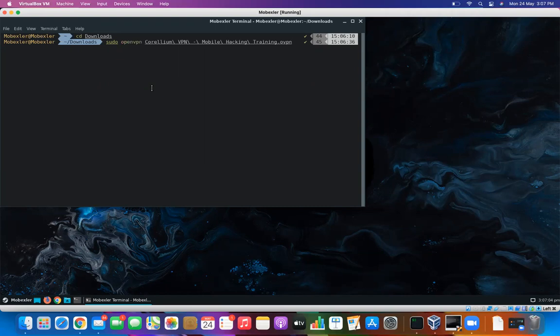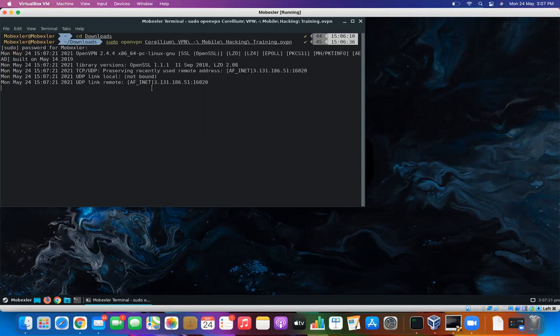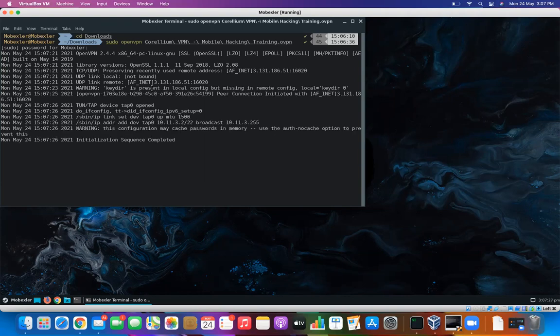So just by typing a few key alphabets which start with that particular command, it gives a good recommendation. That's something I like about this terminal. And it asks for the password. Password is 12345 and press enter. And it says, okay, initialization sequence completed, right?